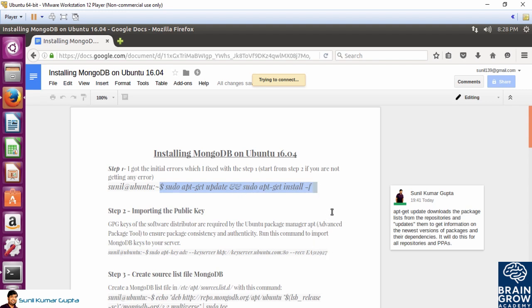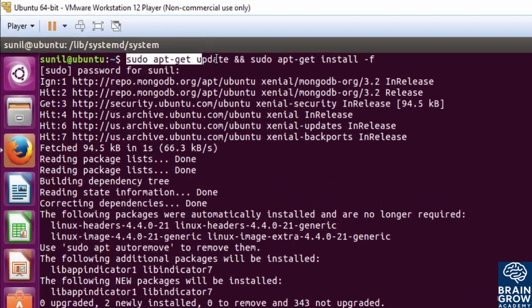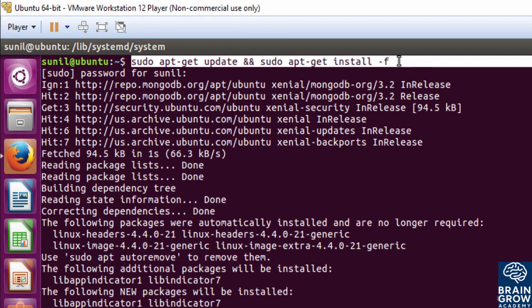So what I did, I ran this command apt update, and I hit enter. When you hit enter, it will ask for the password.